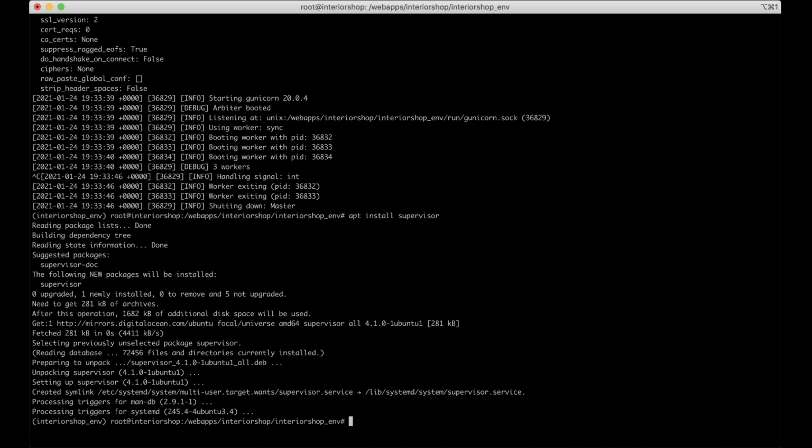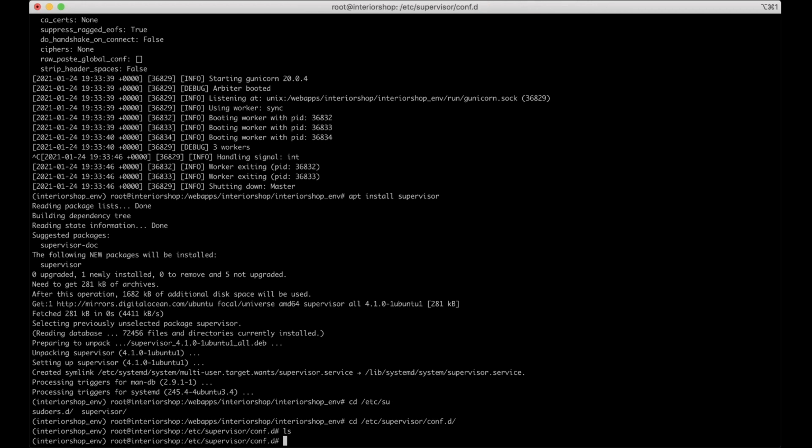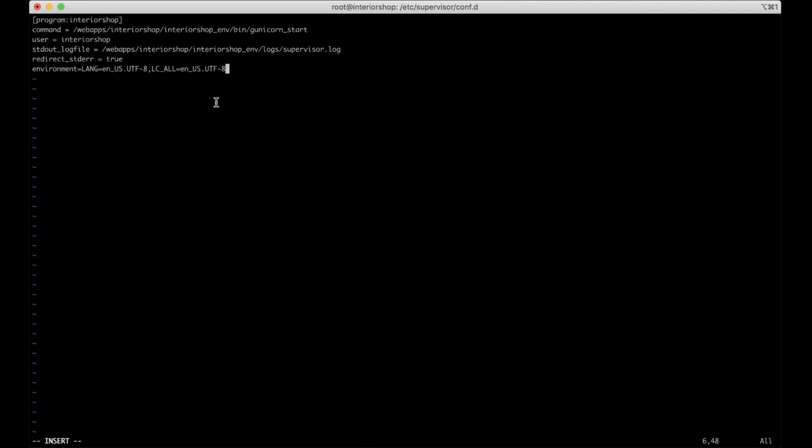So now it's installed, I need to create a config file for this. So we go to the folder cd /etc/supervisor/conf.d. There are no configs there yet. Okay, so to create it, I say vi interior_shop.conf and paste a few lines.